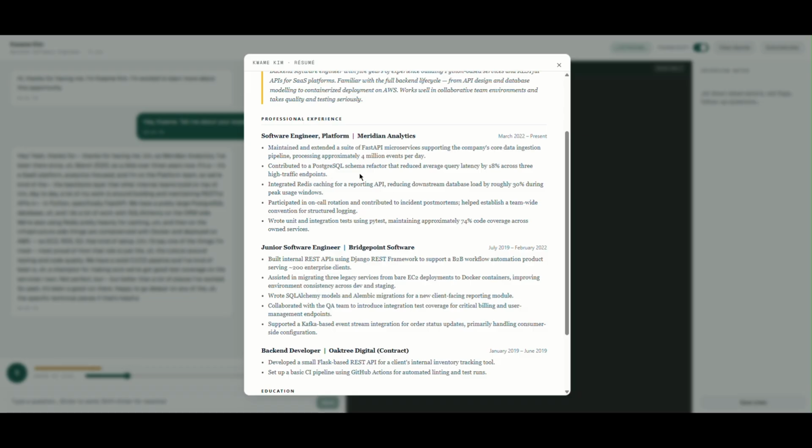I'm having a look at your resume right now, and it says that you made a refactor that reduced average query latency by 18% across 3 high traffic endpoints. Can you tell me more about that?